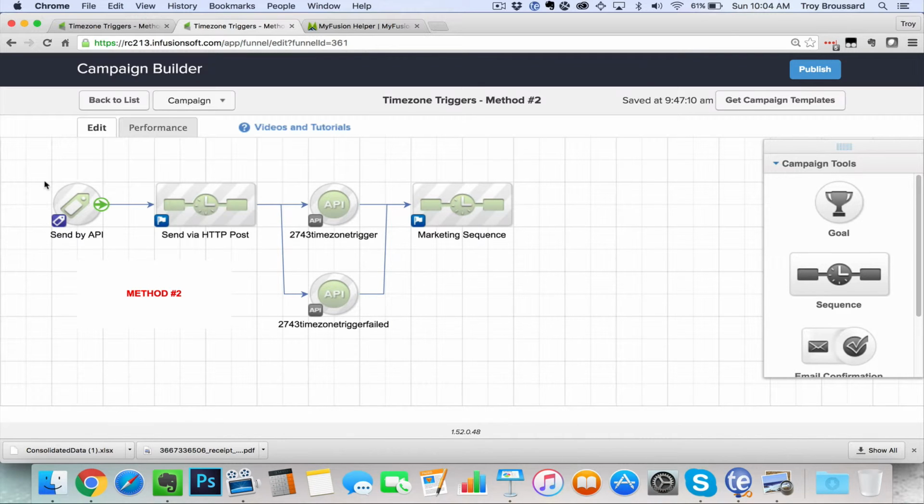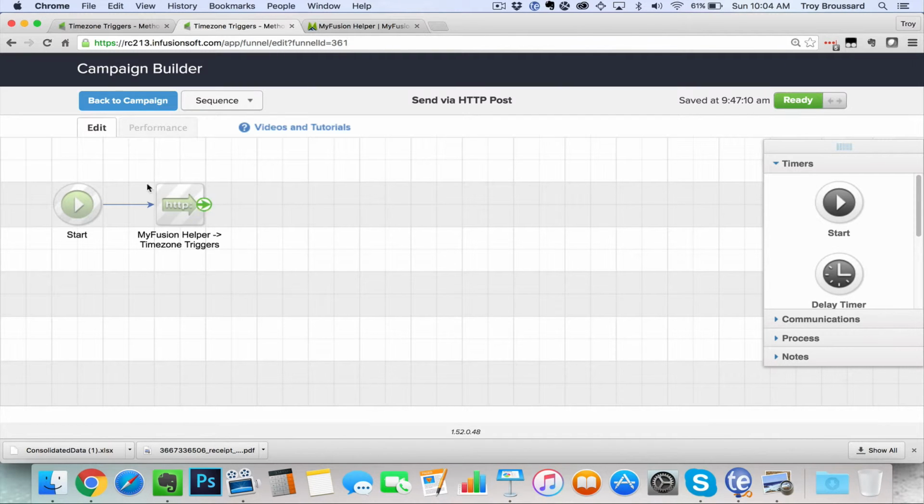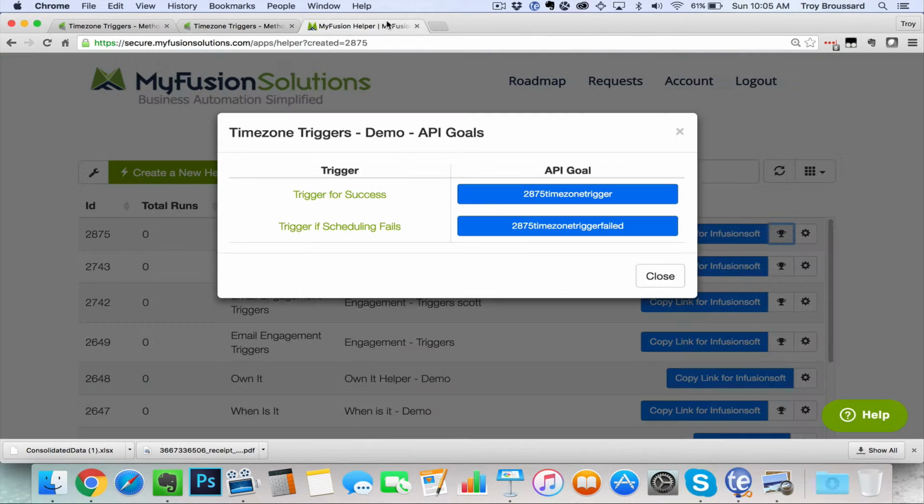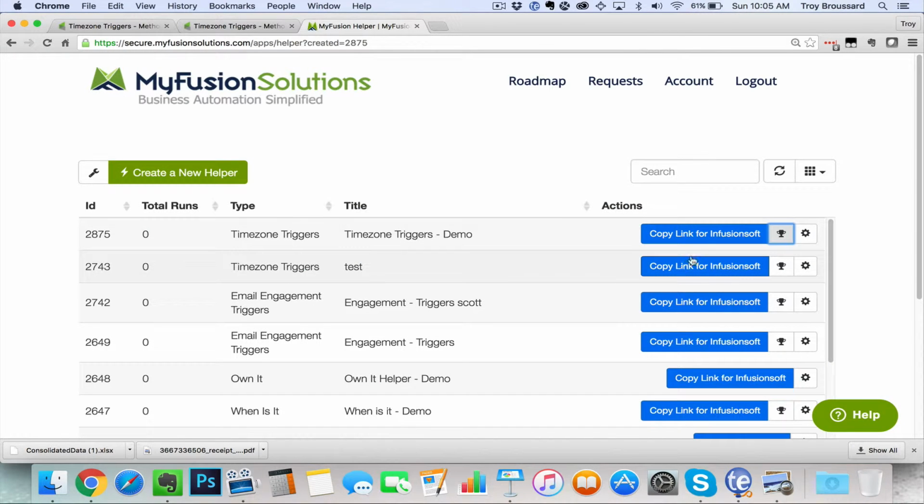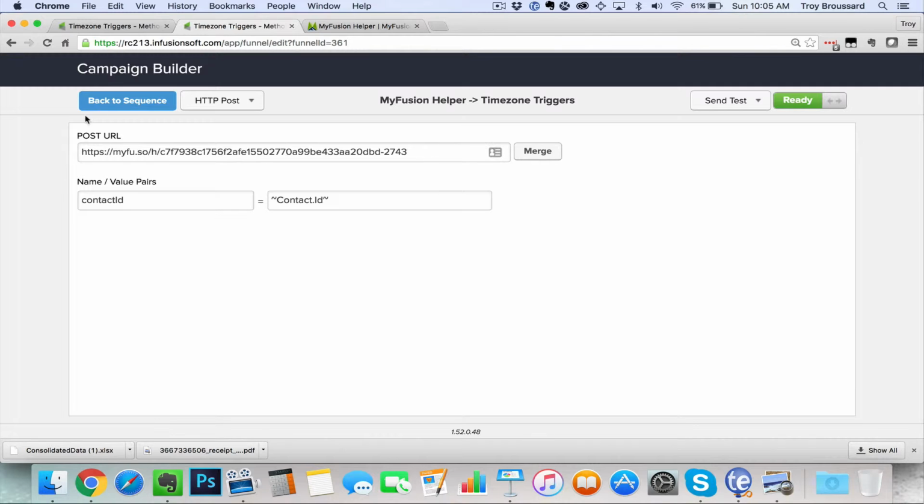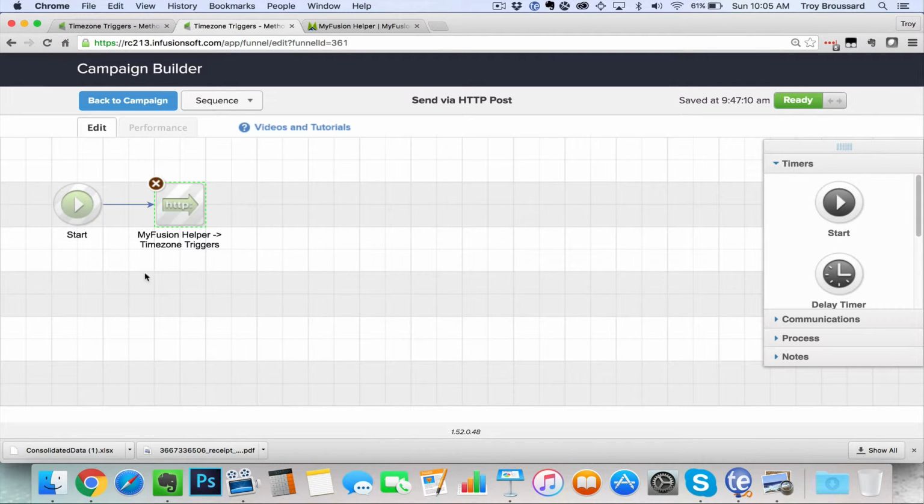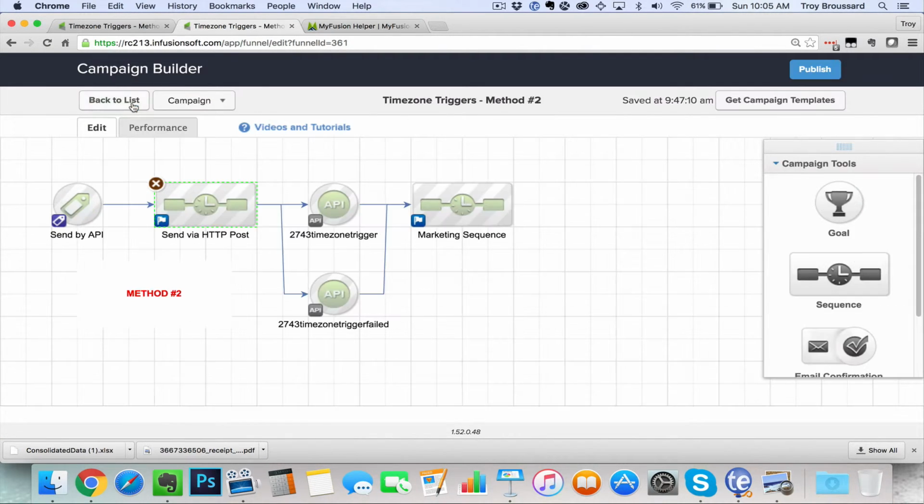And here we'd start somebody into some campaign and we'd send them an HTTP post for the Timezone triggers to invoke that Timezone trigger. And we'd just copy and paste that in the same way we would do anyway. So we would grab from here and we would just copy this link and then we would just paste it right into here. And that would set it up. And so that creates the post that invokes our trigger.